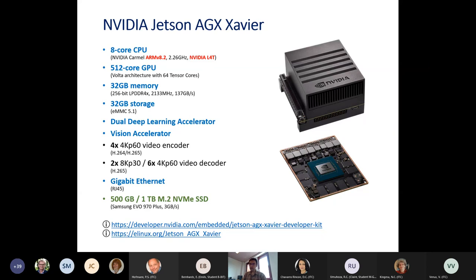This is in fact a small microcomputer. It is a cube of 10 centimeters in dimension. It's very, very small, but it provides, first of all, eight computation cores. That means eight different computing units can compute your task within the same unit.